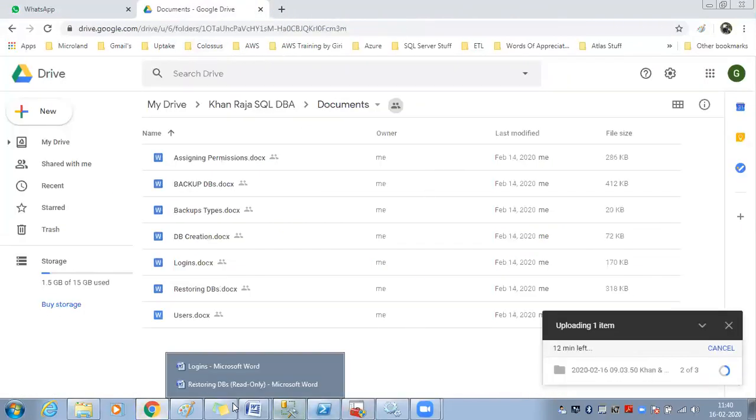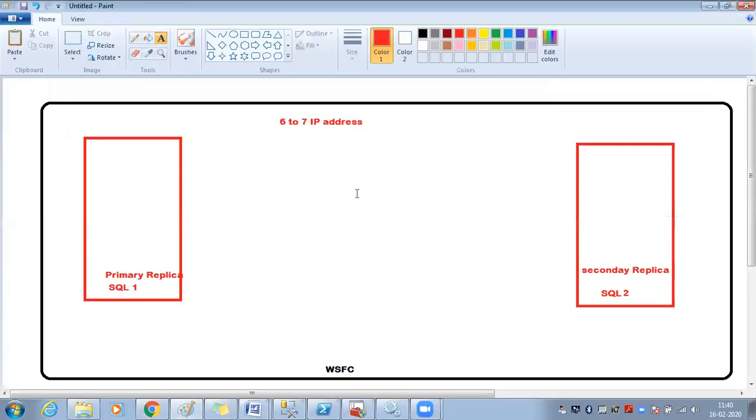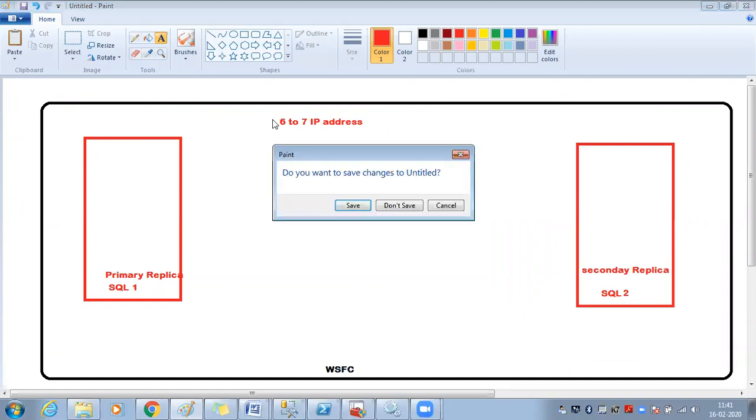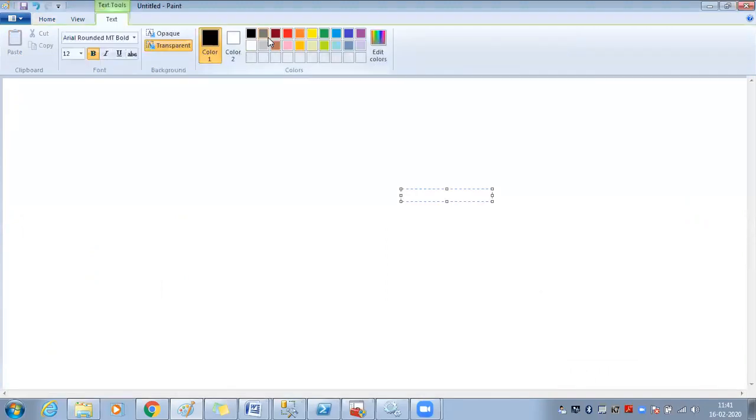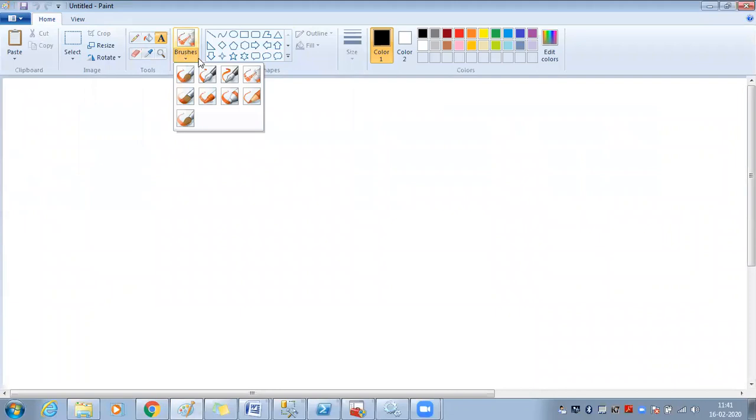Now let's move on. So in this same Paint, okay, the same Paint. Let me, I don't want this. I'm just going to spend some 3 to 4 minutes here.